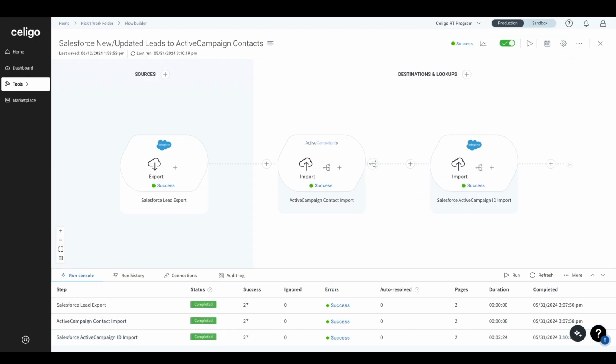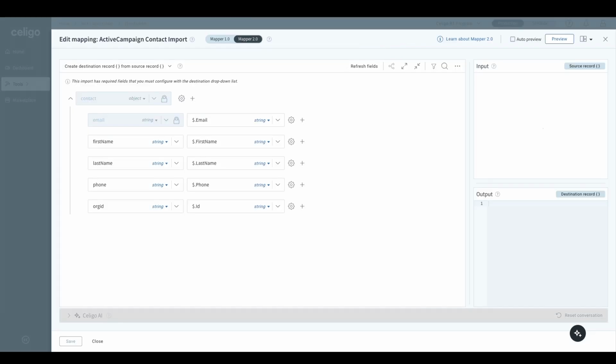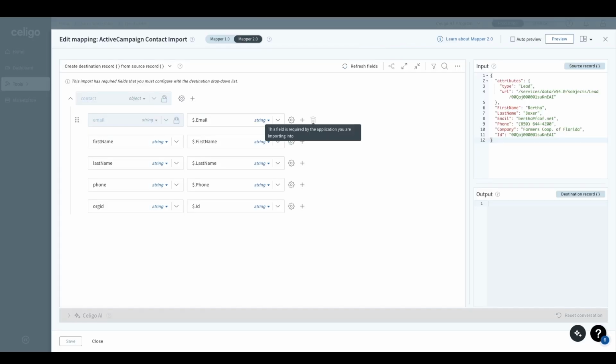Next, we will click on the import mapping to look at the ActiveCampaign mapping. The mapping should match up with the data exported from Salesforce, which will be the email, first and last name, phone number, and the Salesforce ID.